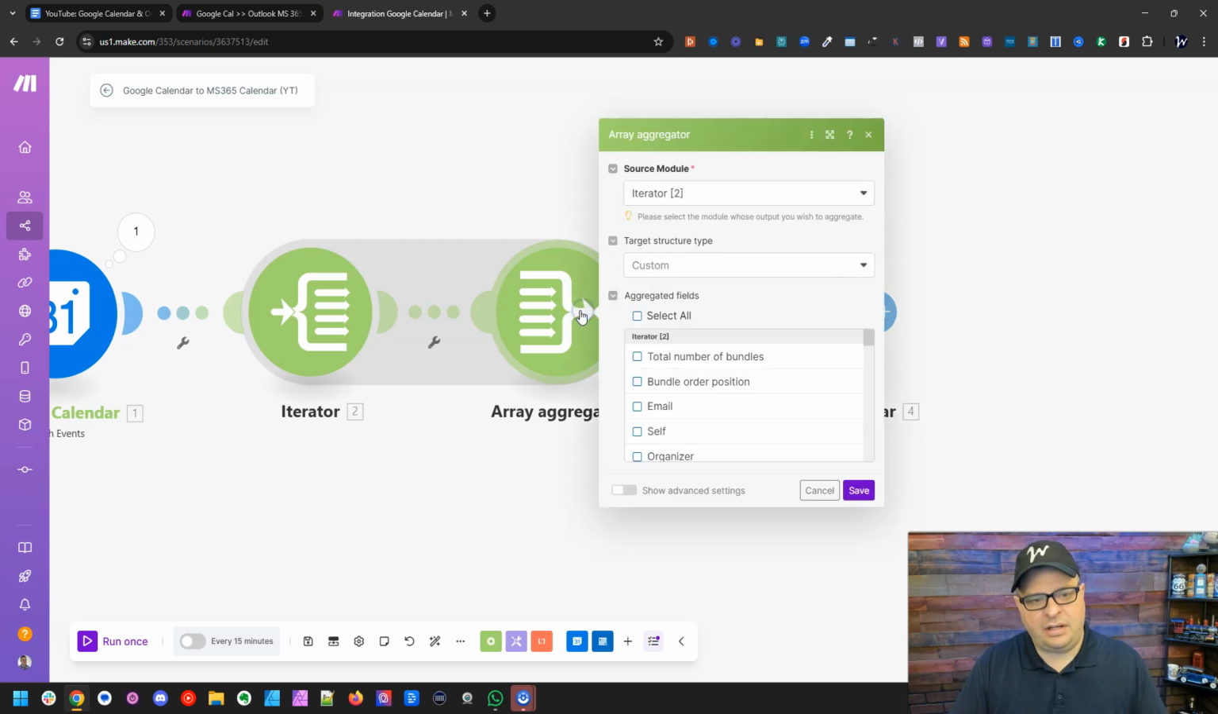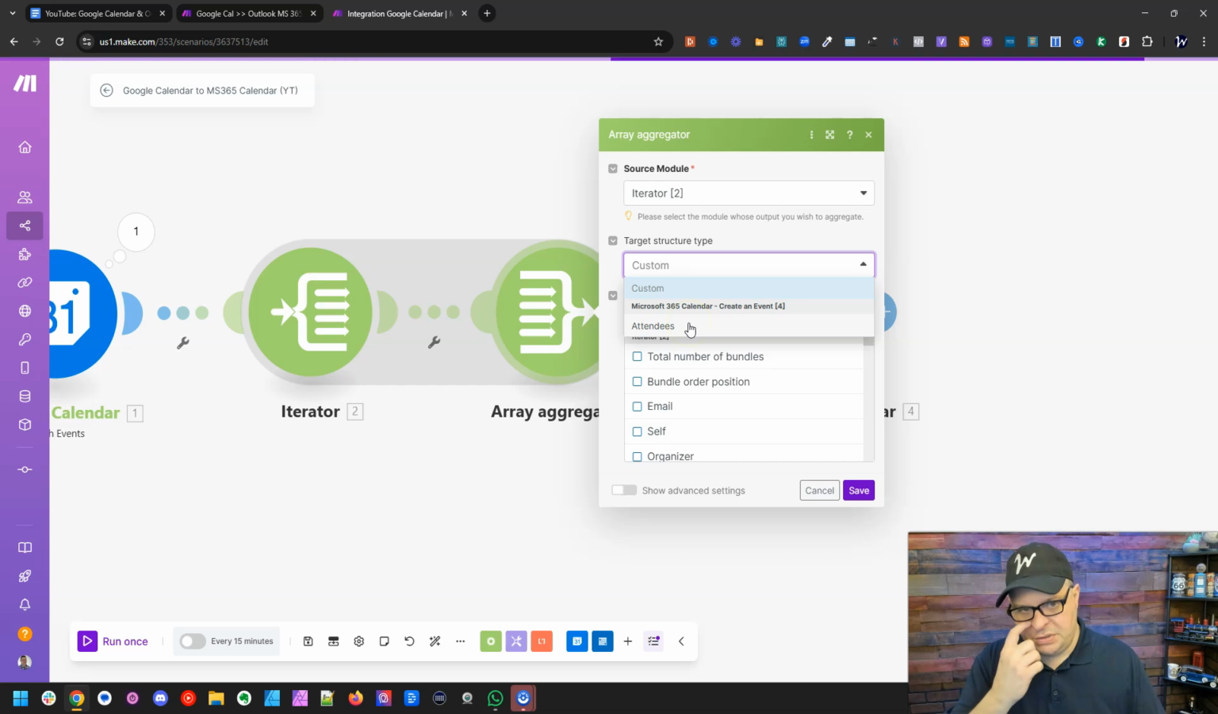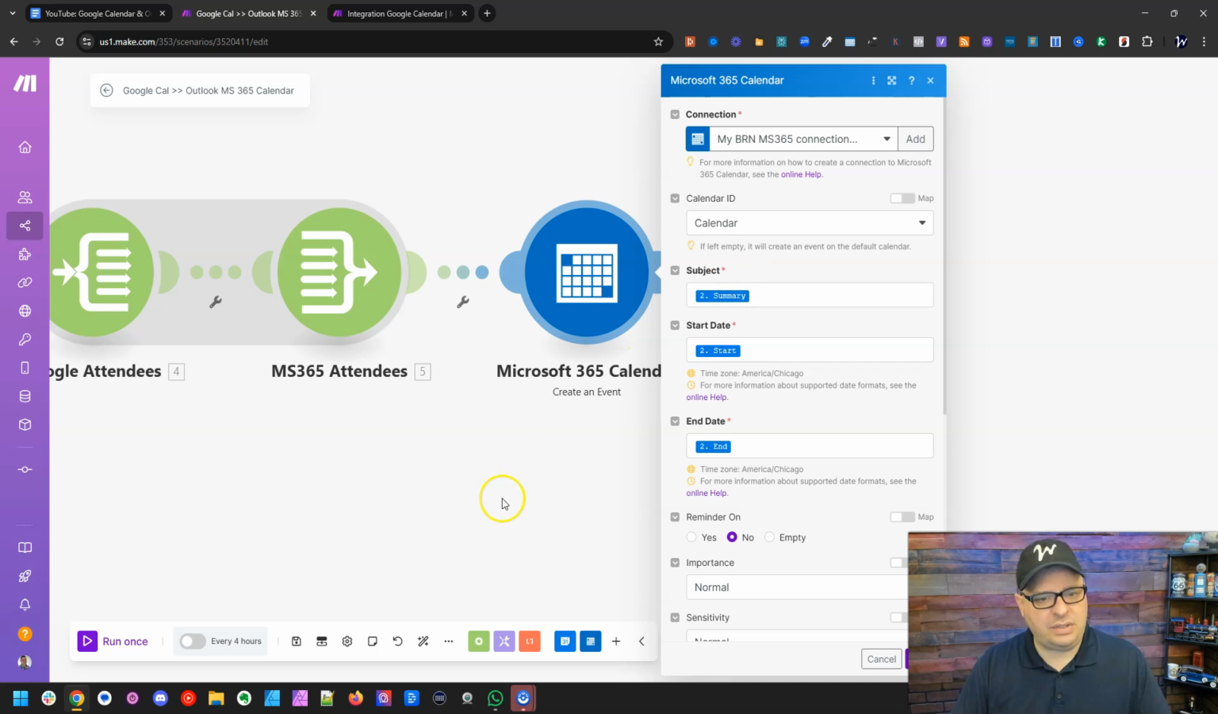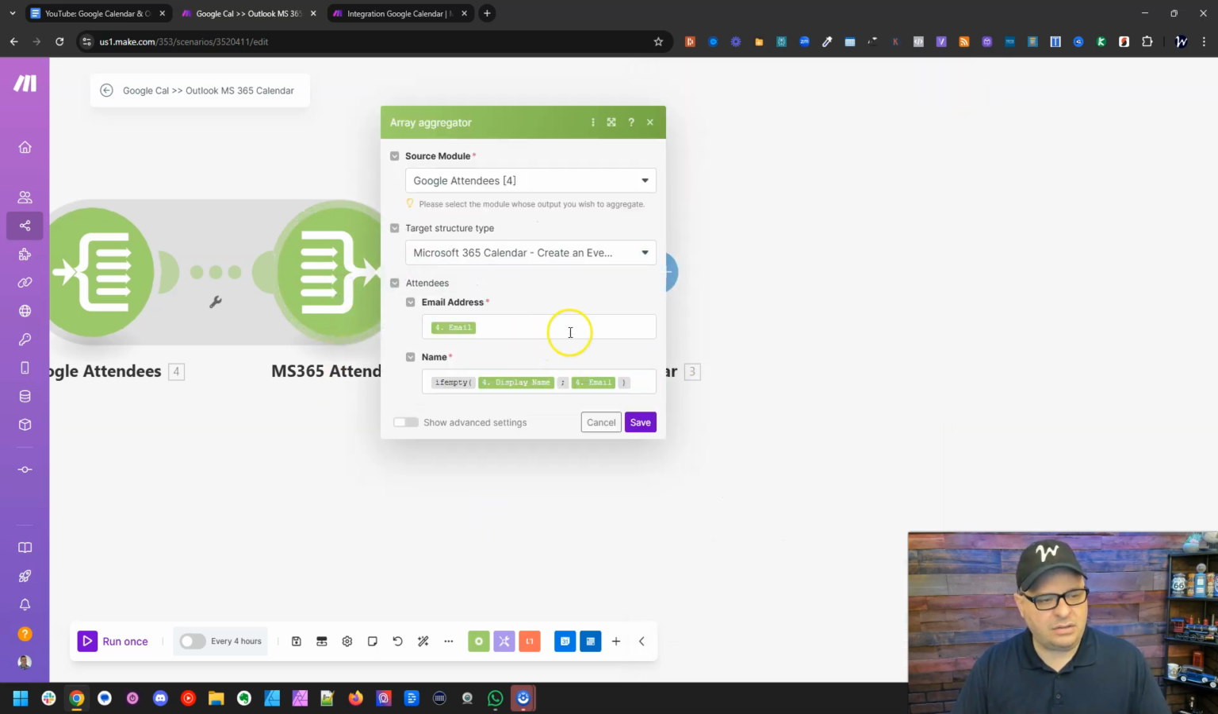Now I need to go back over here and change some things. And I'm going to go right here and I'm going to choose the target structure as attendees. Now that wasn't there a little bit ago because we hadn't added our Microsoft Calendar. So sometimes we have to go ahead and then come back to take care of that. All right, so there's a little trick I had to do here in my calendar at Attendees. And the reason is I don't always get a name from Google Calendar. And you can see that's required. So we can't skip the name.